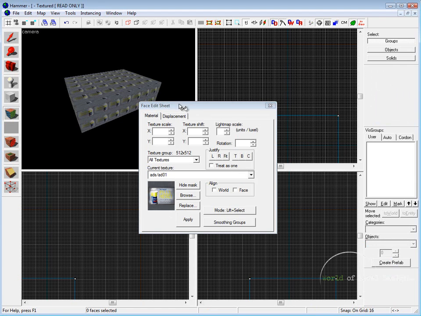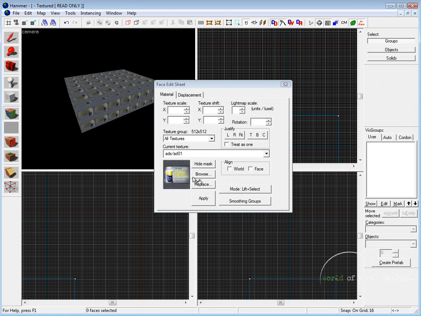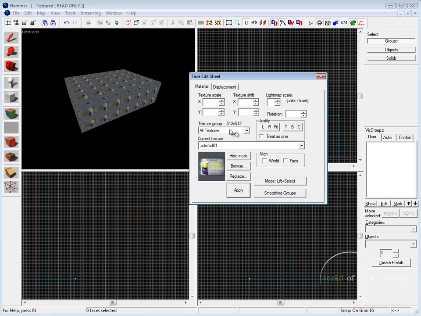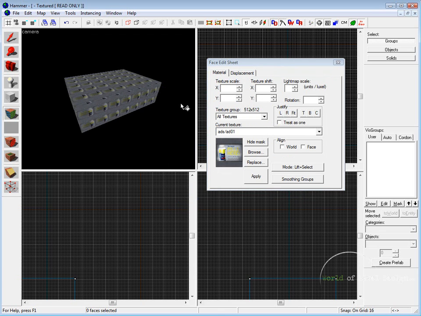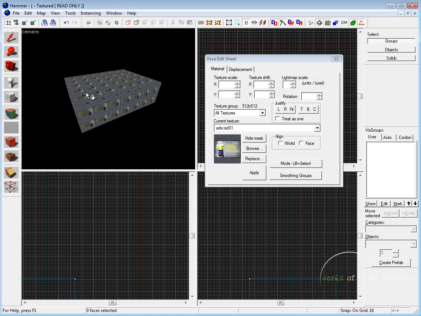Here, once you click, you have a Face Edit Sheet pop up. This is where you are able to select textures and apply them to your objects inside the viewport. You are only able to apply your textures onto BSP geometry. So if you have an entity, which is, let's say, a prop static, which is just a basic 3D model, you cannot apply textures to your entities or to your models. The only thing you can apply textures to are your BSP brushes, which we see here.